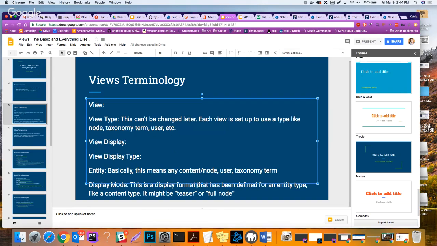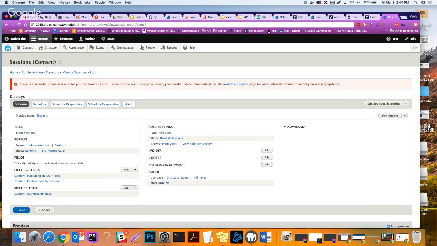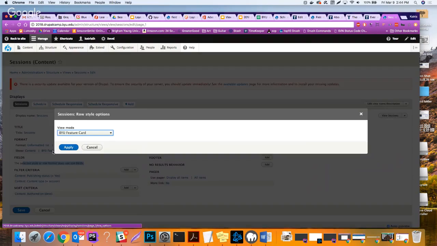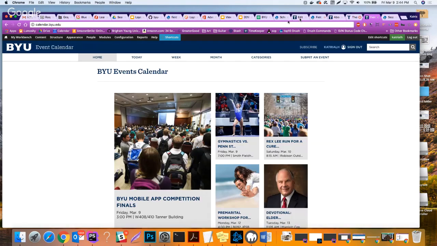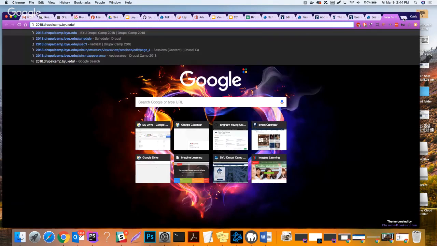Display mode, display mode is something that's associated with the content type. And in our previous sessions, we looked at that. But if you go and look at the sessions page, instead of having fields, I have selected a style that does not use fields. And this is, I've selected the view mode BYU feature card. And that is what gives us our session page.